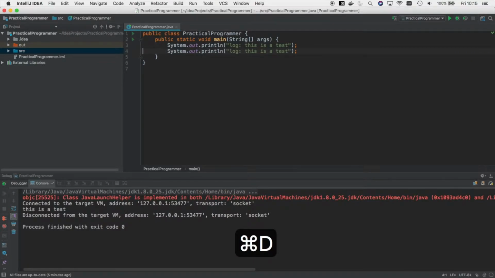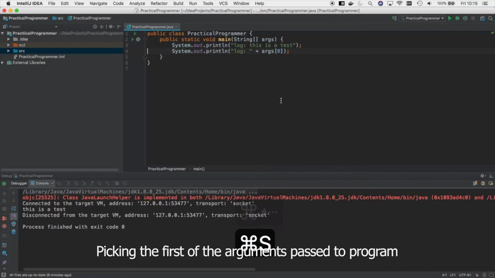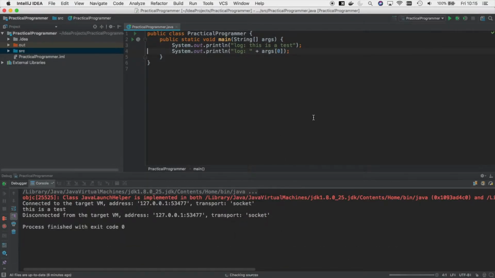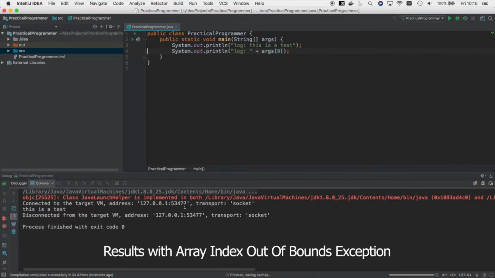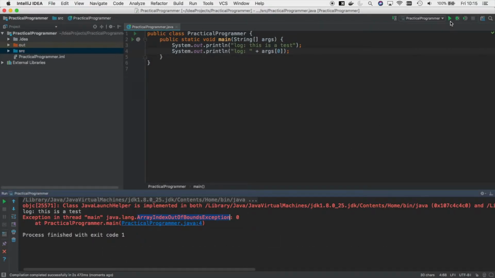We'll firstly duplicate the current line, and we will now use the argument passed into the main method as a part of an output in this second line. So we pick the first argument and rerun the program again, and obviously that should fail because there are no arguments defined. So index out of bounds exception.